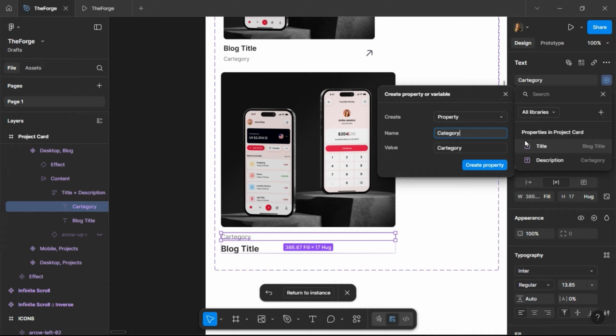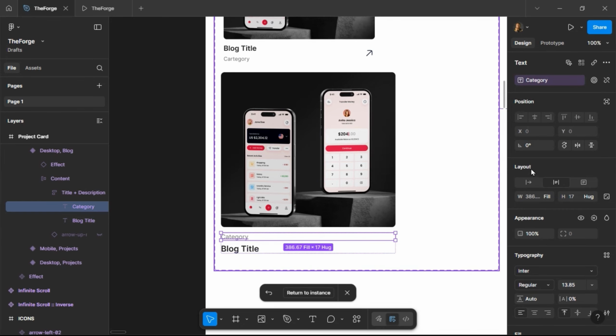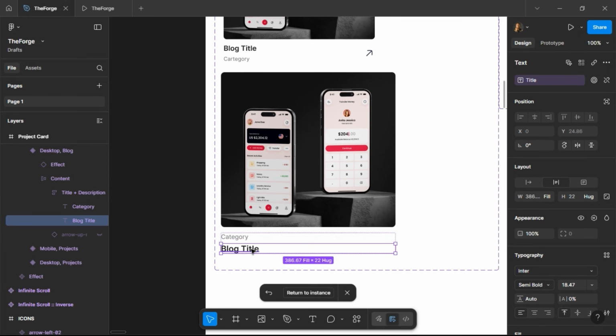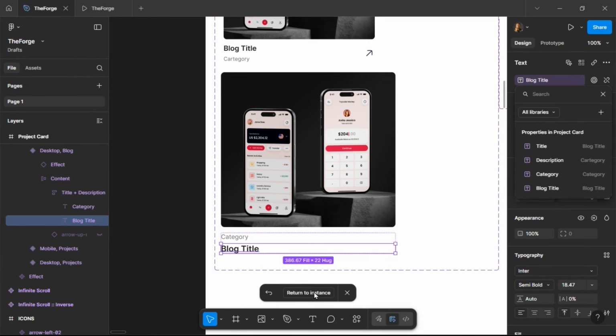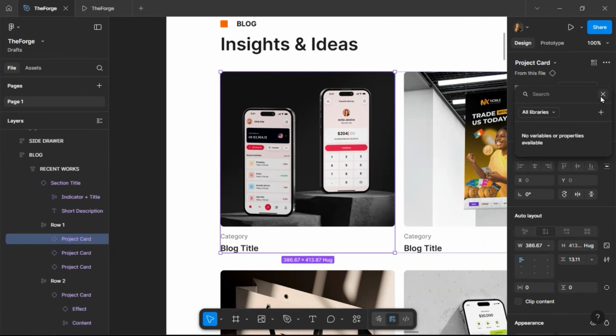Category. I think I misspelled that here. Category. Then the next one should be blog title. Alright, so I'm just going to return to instance and see if that has been updated. Alright, so we have category and then we have the blog title.